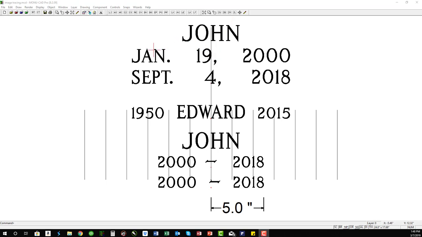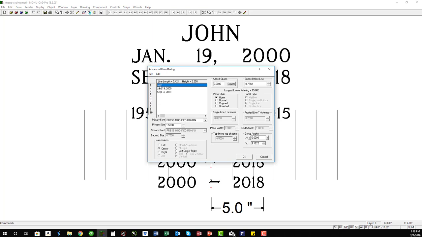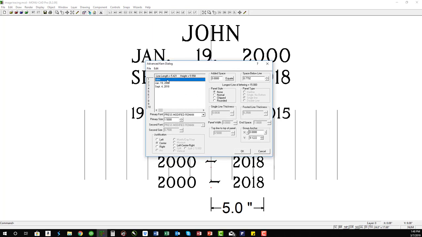Let's look at the top one here, John. We've got these dates here. So typically we're going to put our name and our dates in right here. We're going to choose Press Modified Roman because that's a font that everybody uses. Primary size is 1.5 inches. Our dates here are 1.25 inches and 1.25 inches. We're not worried about any of this information on this side. We're going to focus here on justification.